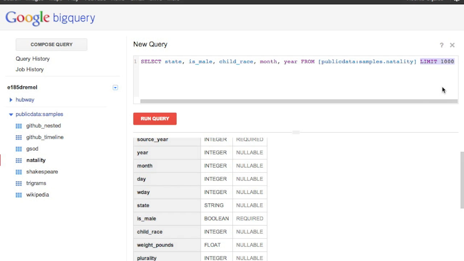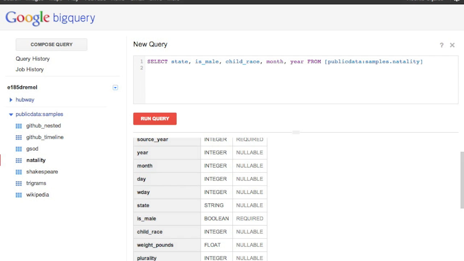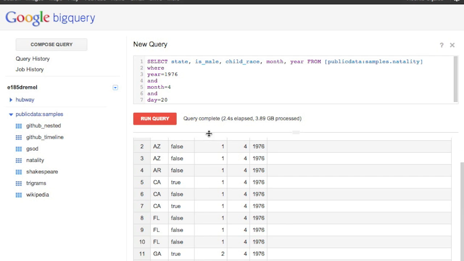And let's query those people who were born in '76, on the 20th of April, my birthday. So here it is, almost 4 gigabytes in 2.4 seconds.